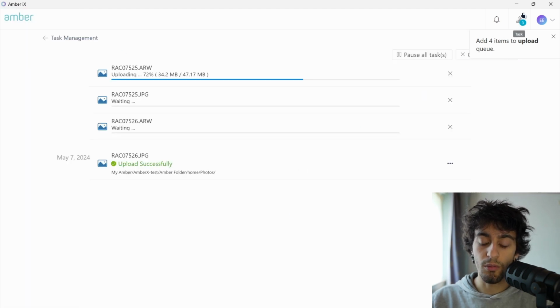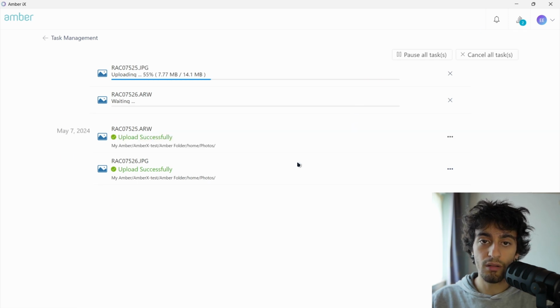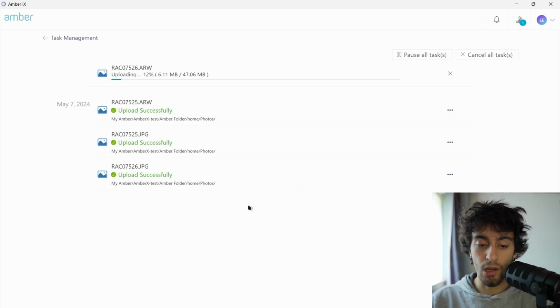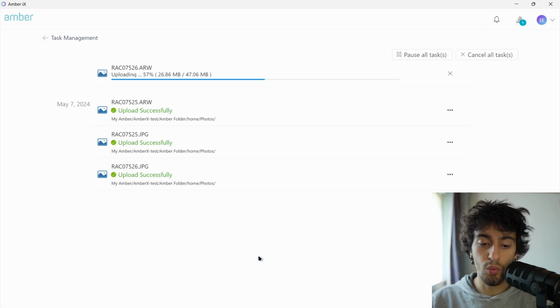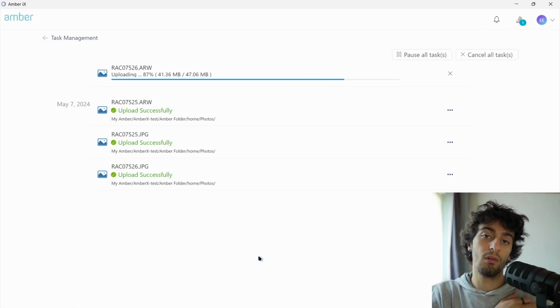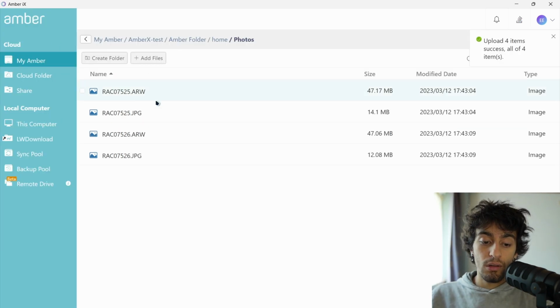Up here, top right, you can see the task and the progress of your upload. Now it's pretty fast because I'm connected to the Ember network. Okay, now they are done.